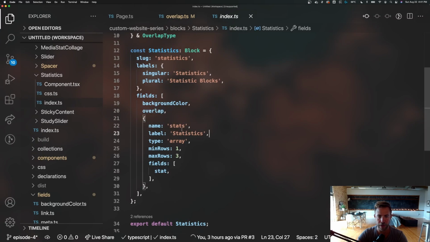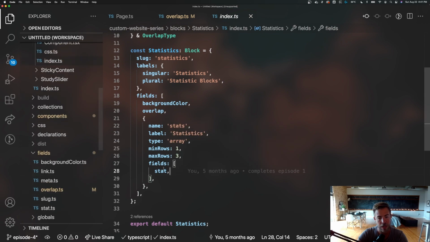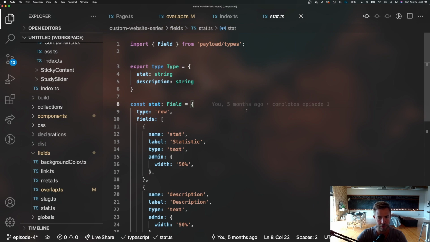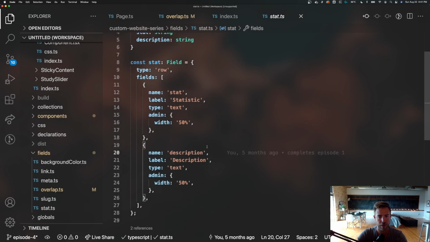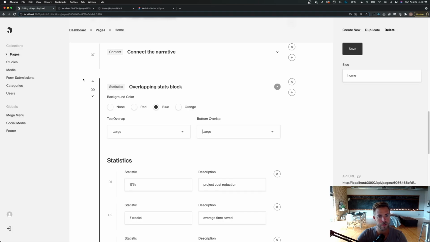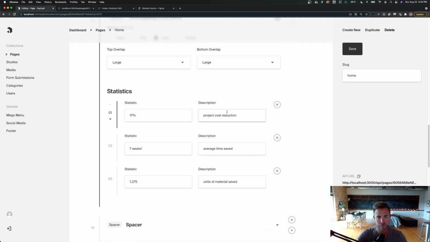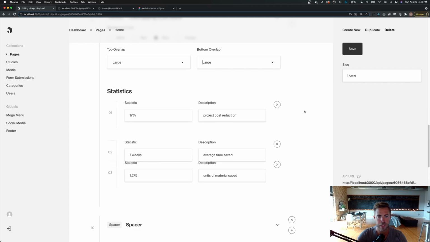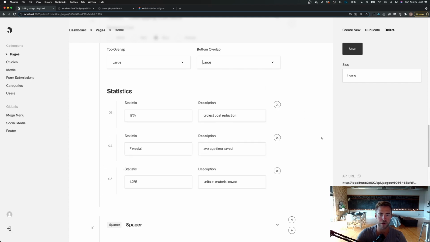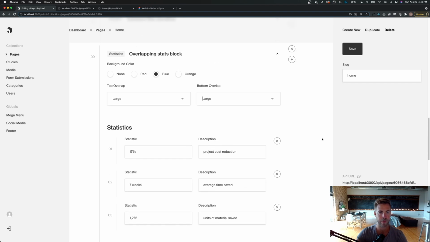And then finally, we have an array of the statistics themselves. And you'll see that the fields are actually going to be abstracted as well into a reusable field declaration because we have these stats here and we have it in the media stat collage. So these are used in multiple places. And it's just stat and description set inside of a row. So if we go look at what that looks like on the front end, we have a stat and a description. Stat, description, stat, description. You can move these around, you can remove them, you can add more, you can follow your heart. But this is the way the admin panel looks.